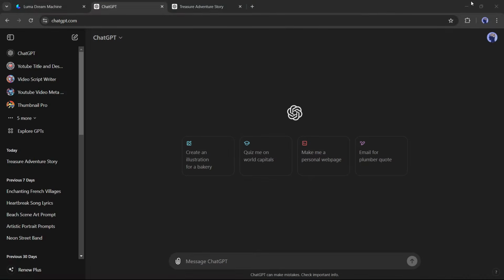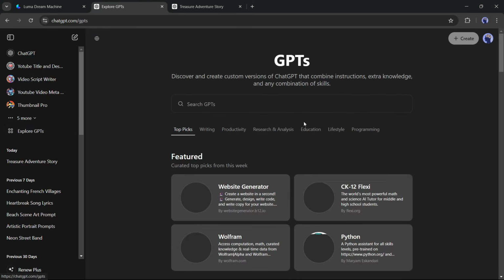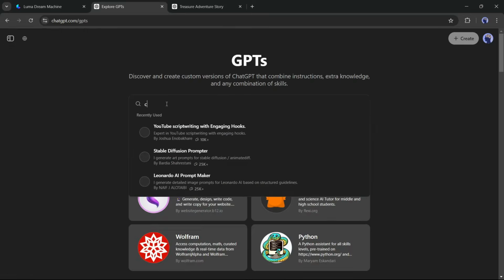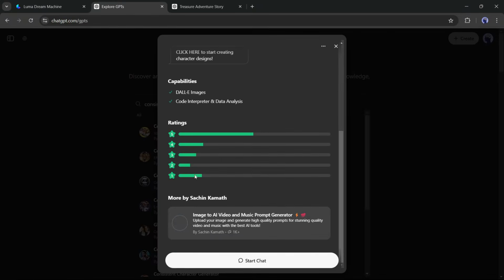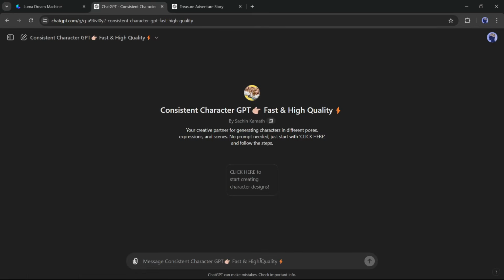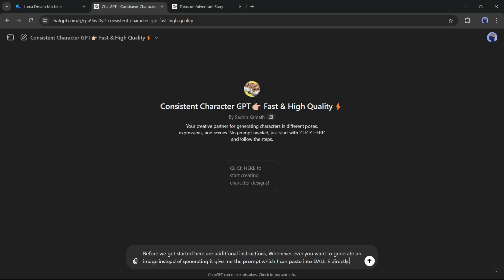Okay, open a new tab and then access your ChatGPT account. After logging into your ChatGPT account, go to the GPT store. Here, we have to find a custom GPT called Consistent Character GPT, fast and high quality. If you are a paid user, you can create images directly with this GPT. And if you are a free user, then you can generate the image prompts with this GPT. I will do that. So, before creating any character, paste this prompt into the prompt box. I will put it into the description box.